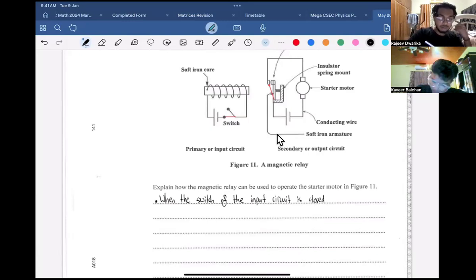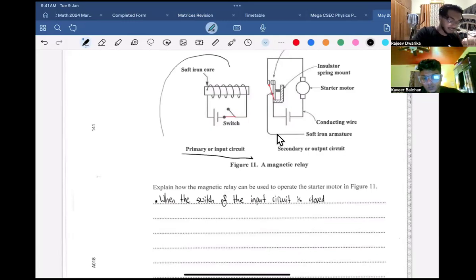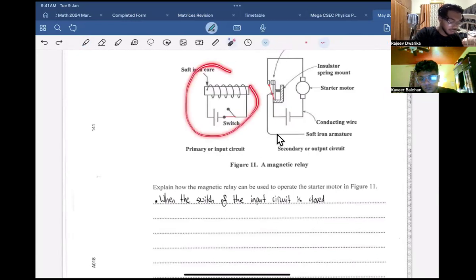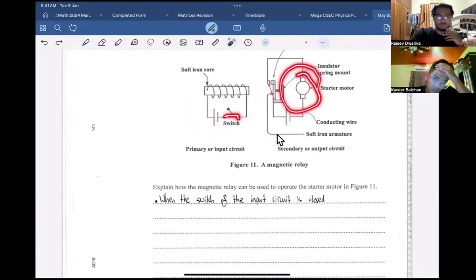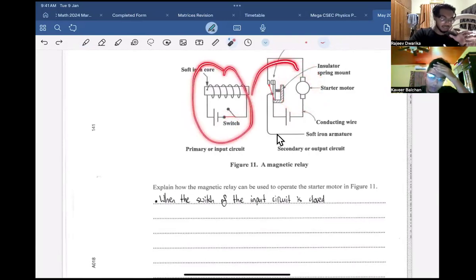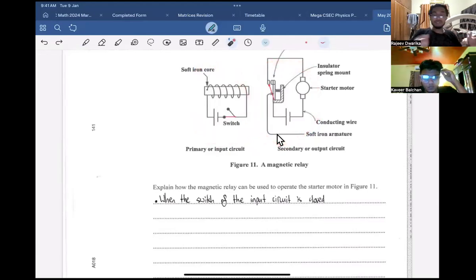When the switch of the input circuit, you notice I put input circuit, and we had to use the terms they gave us in the question. This is the input circuit. This is the secondary or the output circuit. What is the primary controlling? It's controlling the secondary. Right. So by me closing the switch, I'm actually turning on the motor. And that's kind of cool because, are they touching? No. They're not even touching. And I could control it.